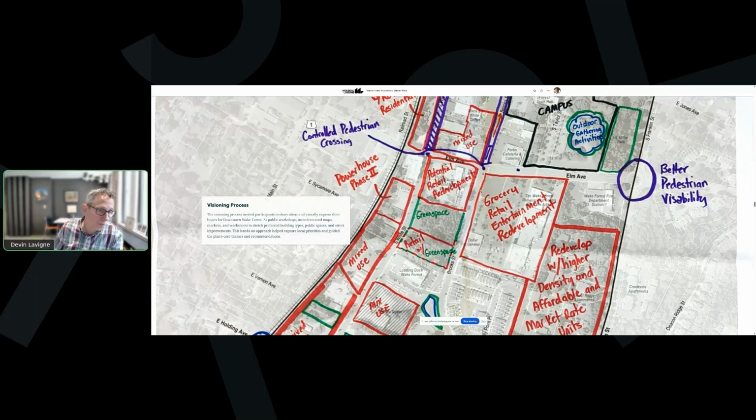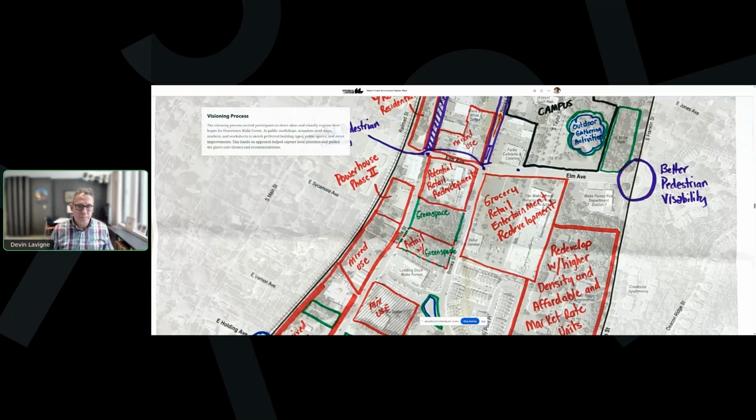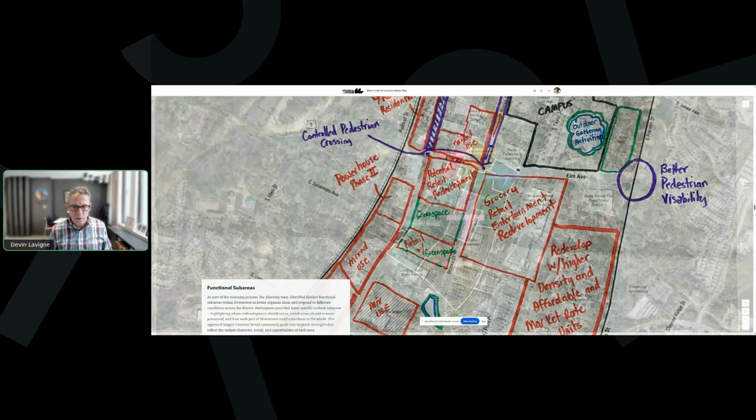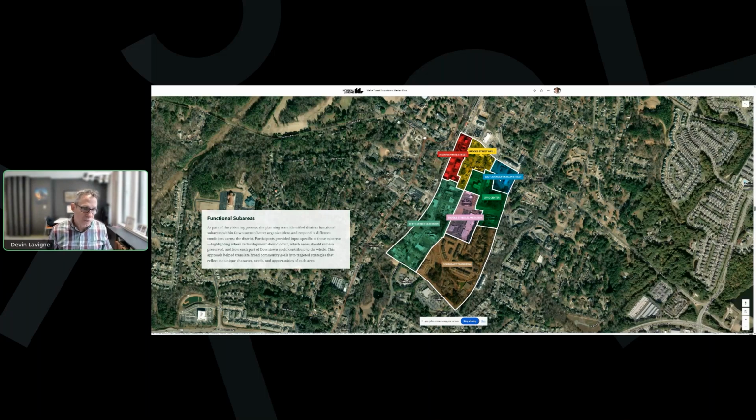And so the visioning process, we're looking for people to share their ideas and to put pen to paper and to draw stuff out. And we take all of that and we synthesize it into a plan. What we learned was that downtown Wake Forest wasn't just one area. It actually had what we call functional sub areas.